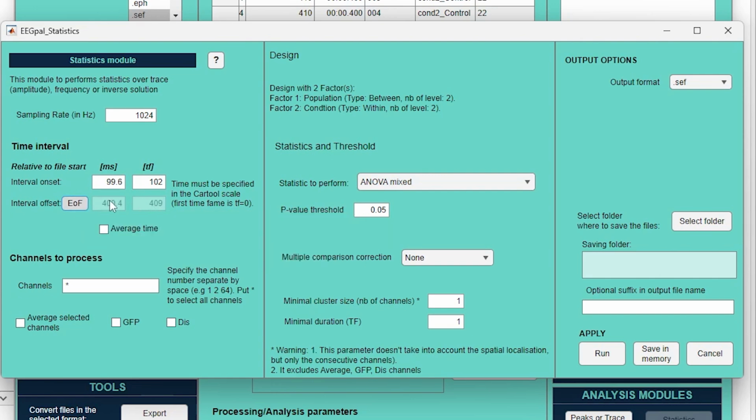You have a supplementary option here if you would like to average all time points in this interval. Then it will perform the stat only on this average and not on individual time points. Then you can specify on which channel you would like to perform the test. In our case, we are interested in electrode 28. And you can also perform the statistic on the average of the specified channels, or on the GFP and the dissimilarity. The middle column will permit you to parameterize your statistical test.